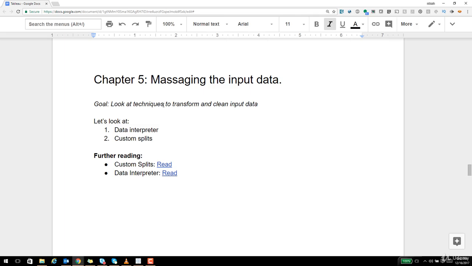Before we proceed further into visualization, I wanted to introduce to you two ways of cleaning up data in Tableau. So, the main goal of this session is to look at some techniques to transform and clean your input data.